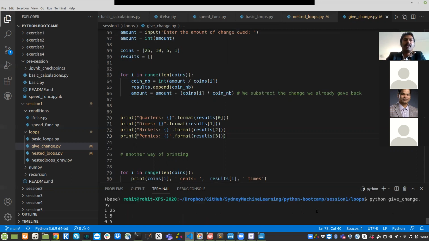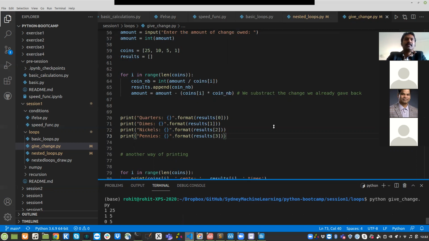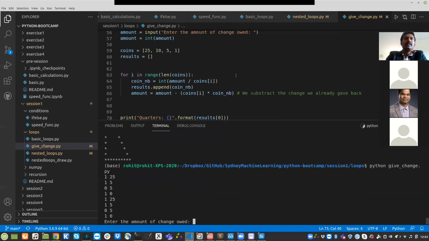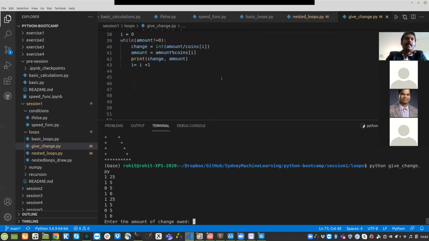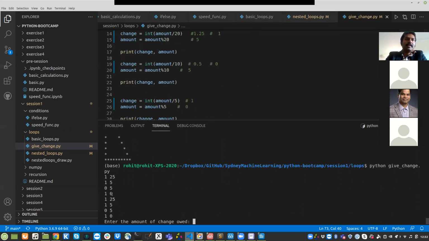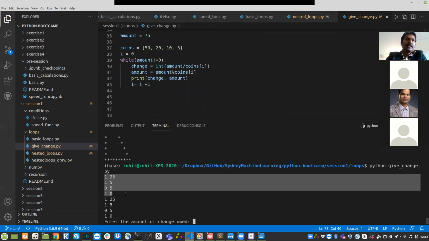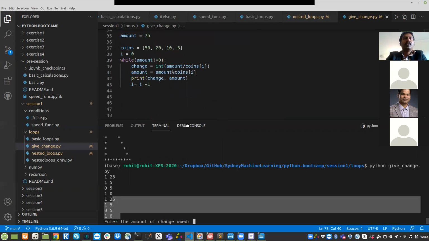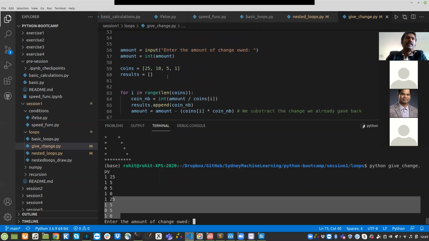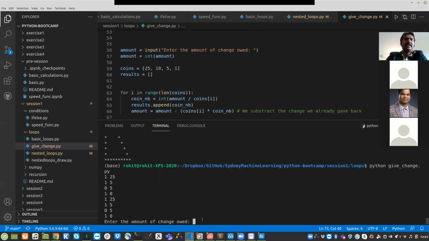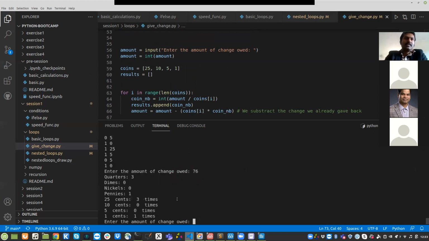Okay, so the first part which we discussed, you can see all that part is given here, right? And then the same thing is done with a while loop, that's done there. And now it's just asking the user to enter what amount you want. So let's say 76 cents. What does it say? 25 cents 3 times, 10 cents 0 times, 5 cents 0 times, 1 cent 1 time. Okay.